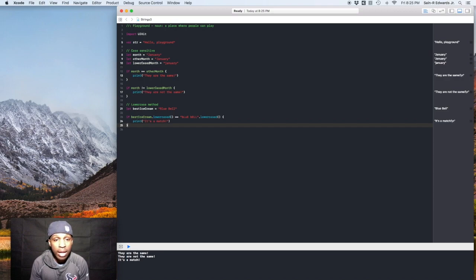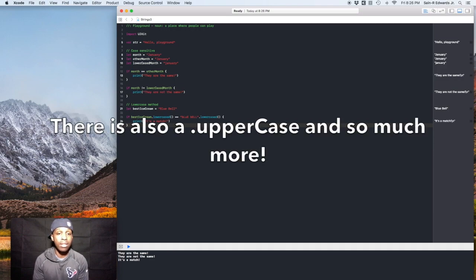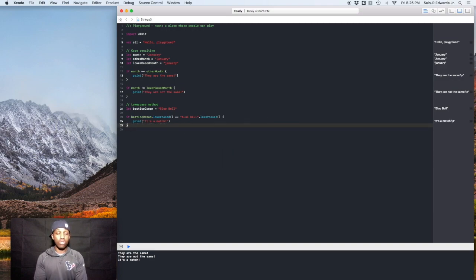You can use that if you wanted to take the case out of the equation, because Swift is going to default to matching the cases. Okay, so that's one property or method, I should say, that you could use in this situation.